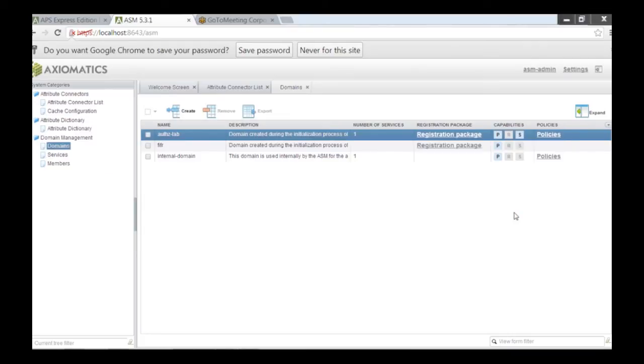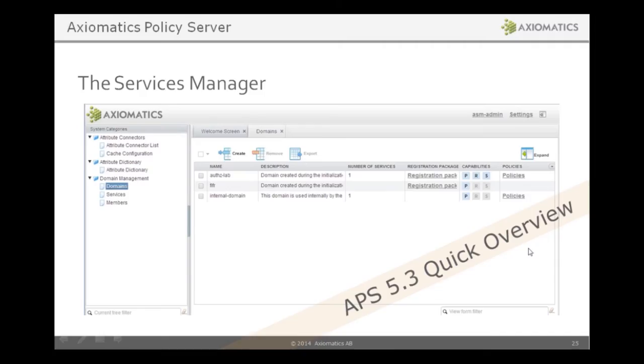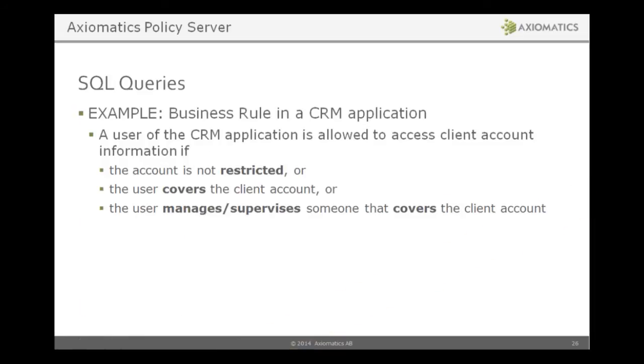So we have in the documentation one sample, I think. Perhaps yes, we should walk through that too. It's a small example of how this SQL authorization service can be used. As I explained, this is a CRM example, which is customer relationship management.